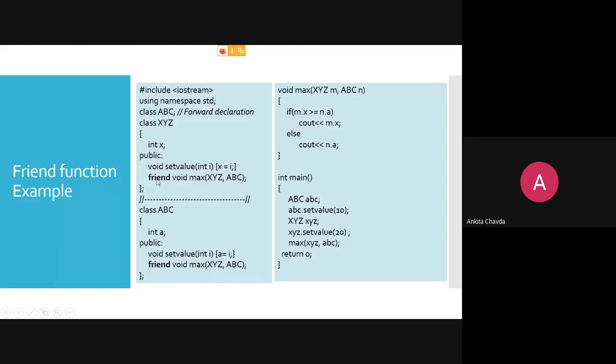Now what is this max function, which I made a friend in my classes XYZ and ABC? The max function is taking objects of XYZ and ABC, like M and N respectively, and I'll access this value X via the object only, so M dot X, and here N is the object which will access the value of A, so N dot A. I'm simply checking that if this value is greater, then cout this, else this will be the cout. This is the maximum, right? A or X, whichever is maximum, we will simply print that value with the use of cout, right?